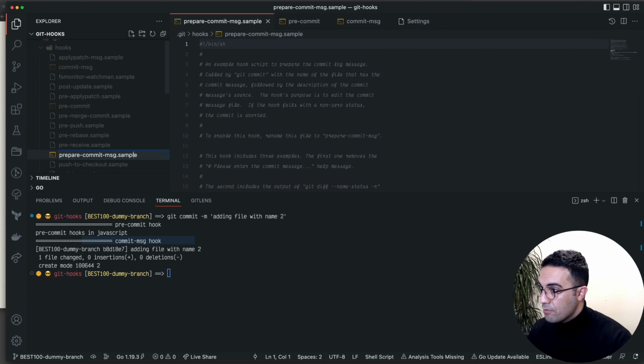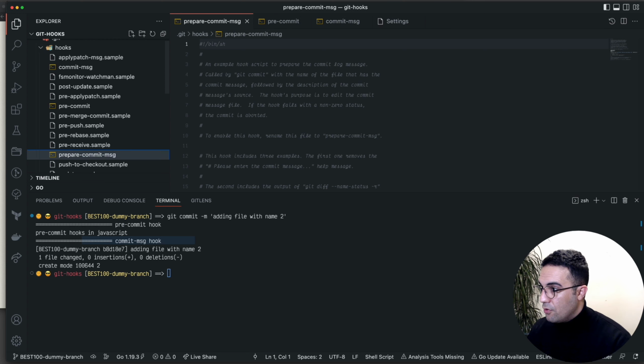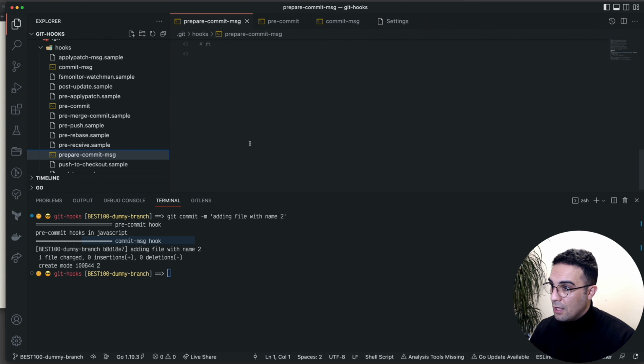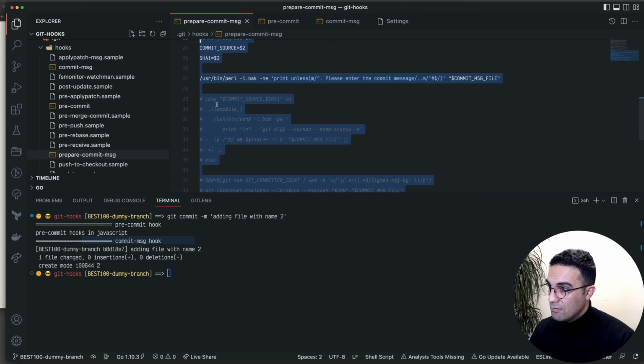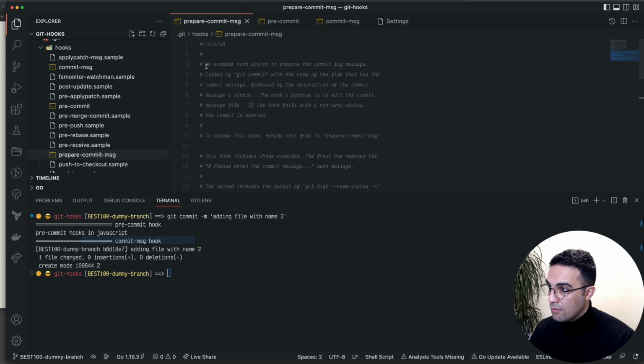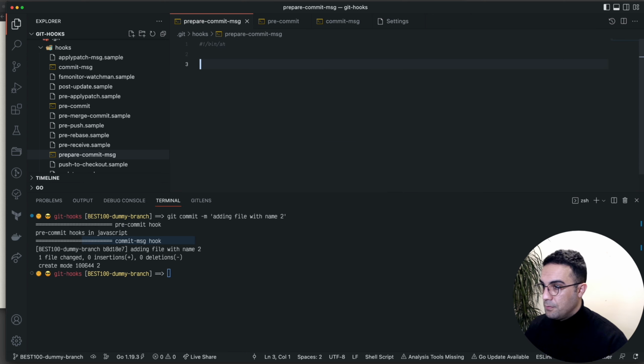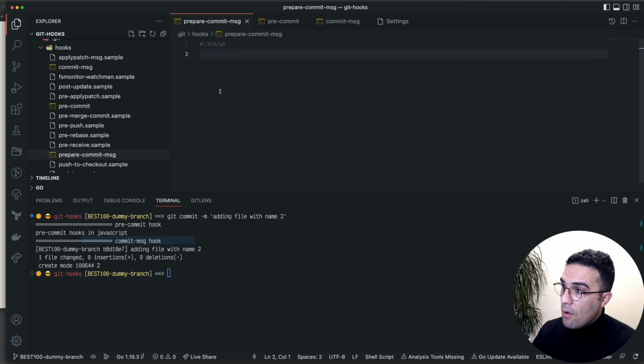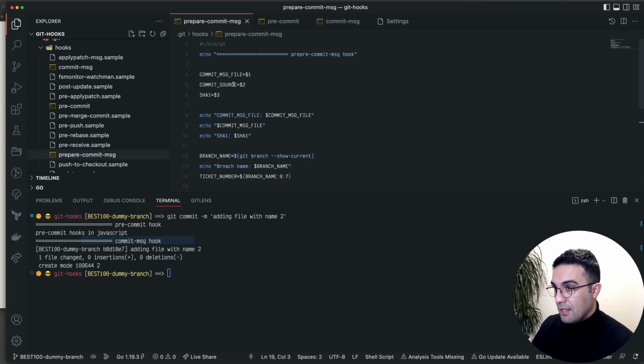I'm going to rename this one. Now it is enabled. Let's also get rid of all of these things. I don't really want to use any of them. Okay, and now I'm going to paste some code here. Basically, again, this is a prepare-commit-message hook. It runs between pre-commit and commit message. So that's the best place to manipulate or generate some predefined commit message. So let's see what I mean by this.